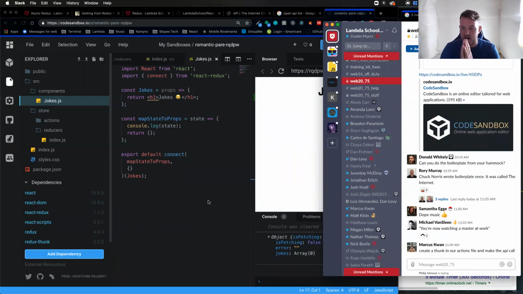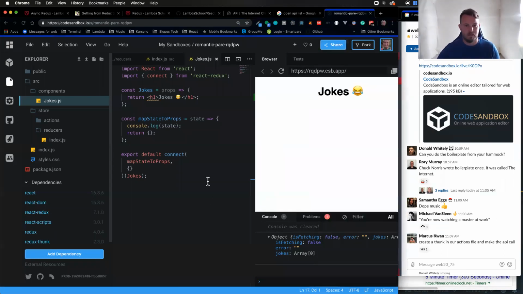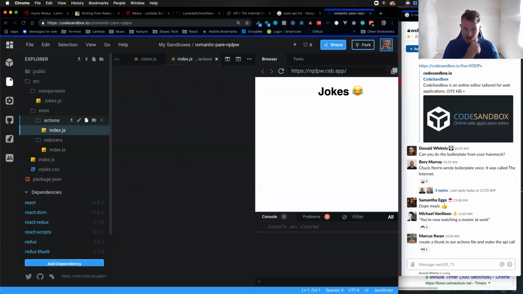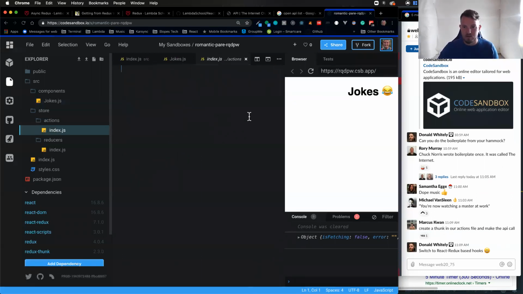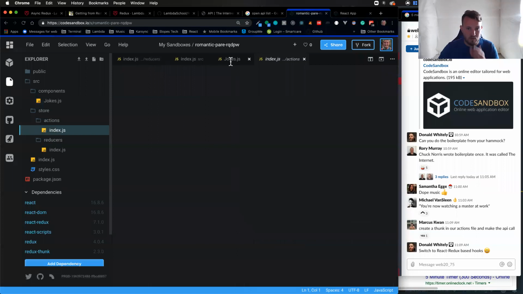Create a thunk in our actions file and make the API call. Yeah, I like it. Let's do it. So let's create an index.js inside our actions. React Redux-based hooks. So let's do this. Let's pull this out into its own tab, close it down here.